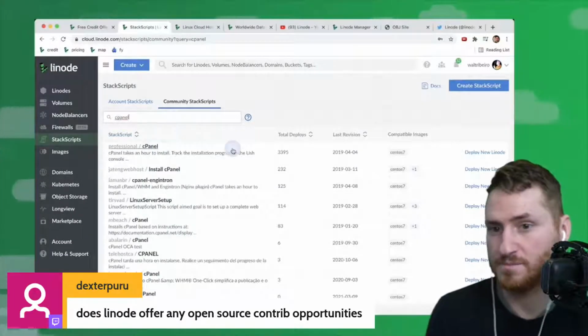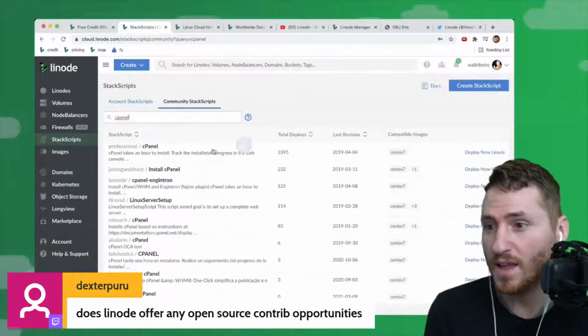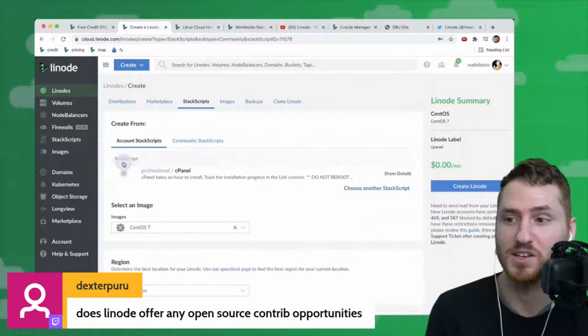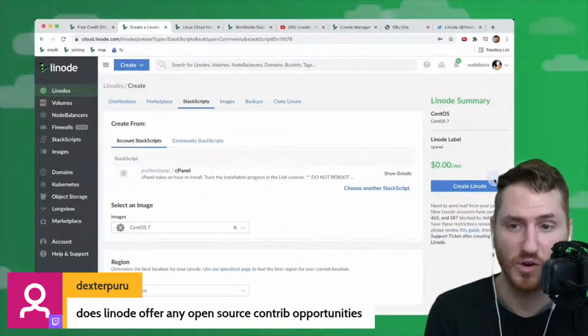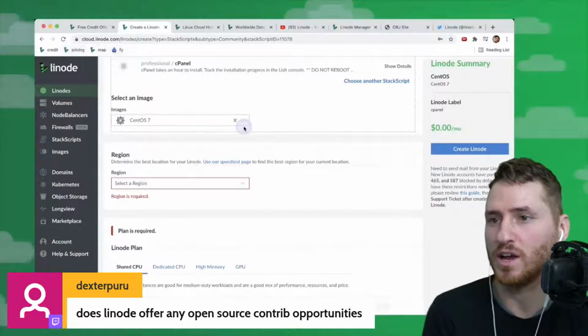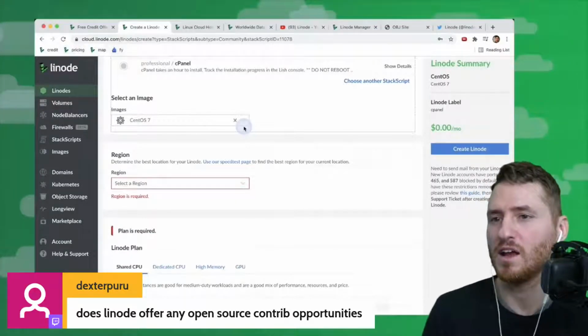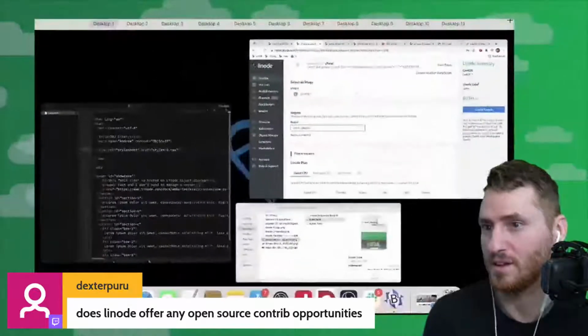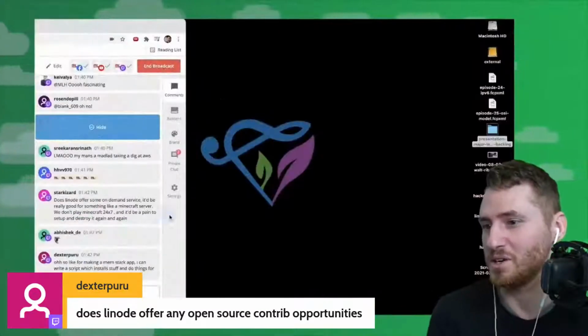And then I can launch a new Linode using that stack script. You can see here, it's part of the stack script. Create a Linode, awesome, done, choose the region again. So in terms of the open source community, you can contribute in many different ways, stack scripts being one of them. Let's go back to the comments here.